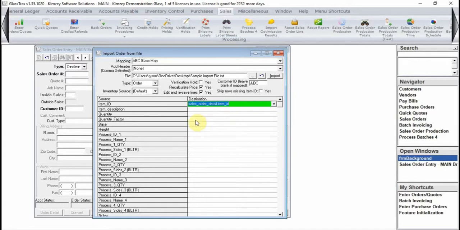The first time you go through this, it's a little detailed, but the nice thing is, once you've imported this, this ABC Glass map will now be saved as a map file, so you don't ever have to do this again. It's just a one-time thing. Now, one thing you have to use a little bit of knowing GlassTrax is if I pull in an item ID, then the description is going to piggyback along with that. So I don't actually have to map item description, because if I'm pulling the item ID in, the description is going to follow it in anyway.